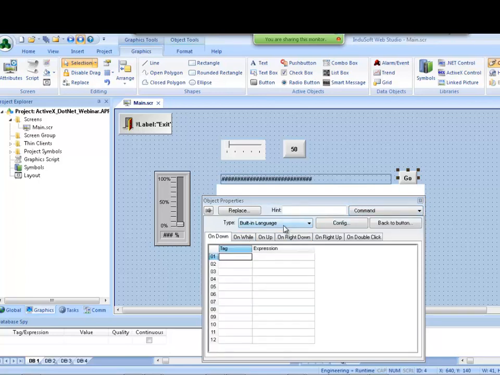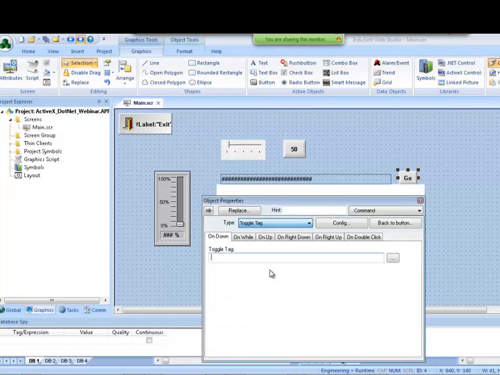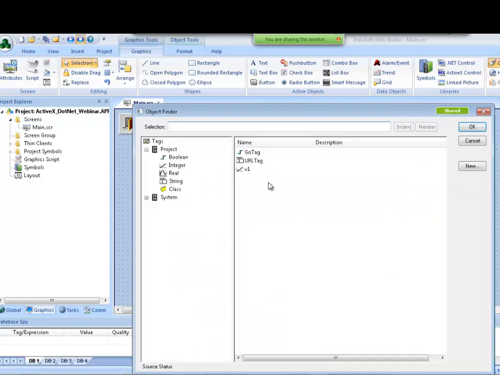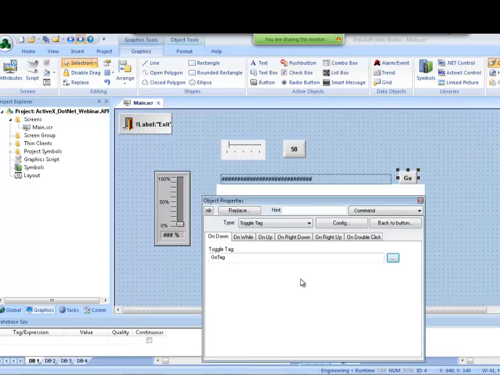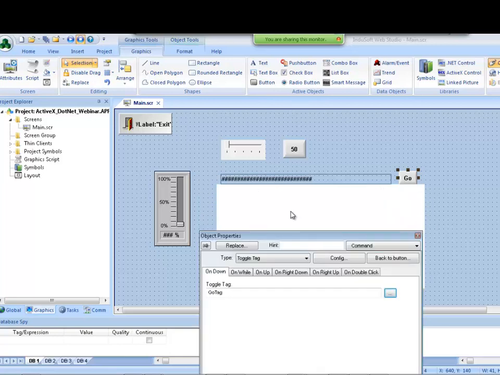So here what we're going to do is, instead of choosing the built-in language, conveniently we have toggle tag in here. Just to make sure that I don't mistype this, I'm going to pull this from our object finder as the go tag, and that will toggle that. If it's a 1, it will make it a 0. If it's a 0, it'll make it a 1, and that will trigger this ActiveX web browser to go to that particular web page. So I think that's all we need.